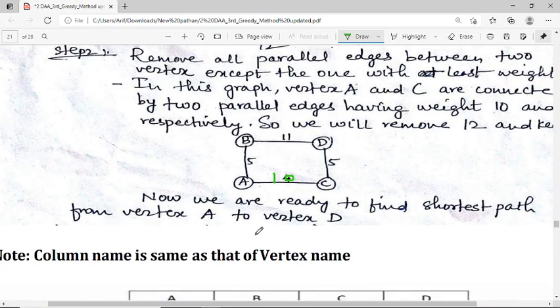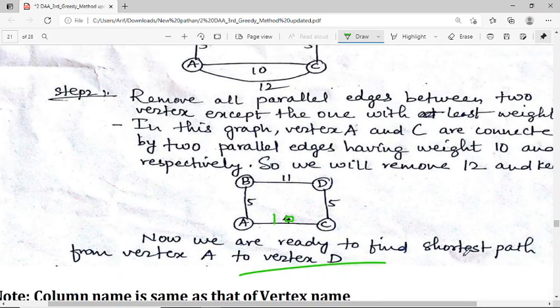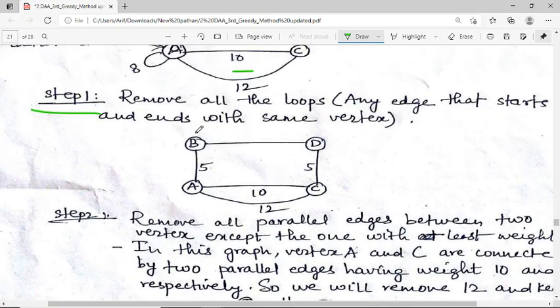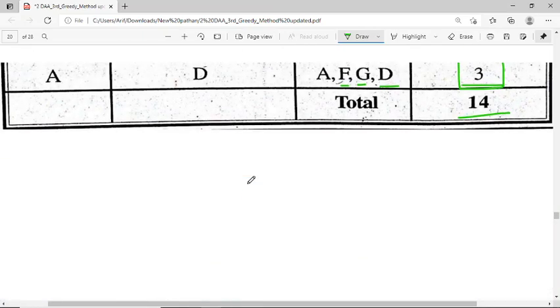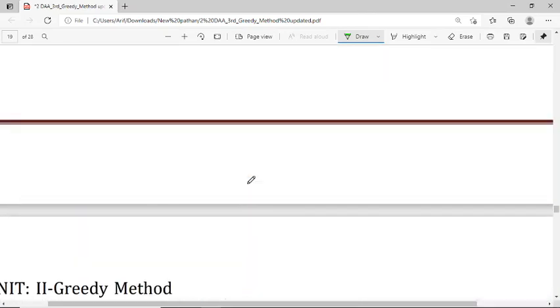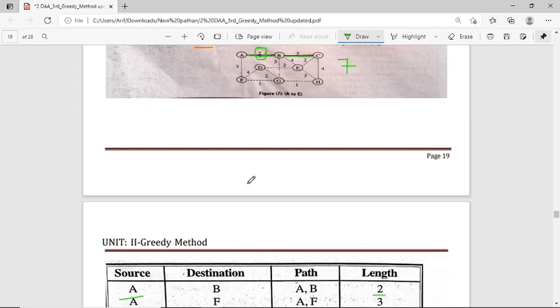Okay. So now we are ready to find the shortest path. For finding the shortest path, first you need to apply these two steps, removing the loops and removing the parallel edges between two vertices. Okay. So this is about the single source shortest path problem. I hope you understand this. Okay.